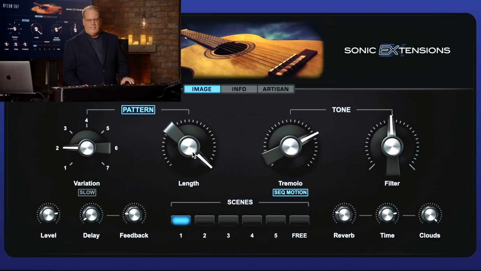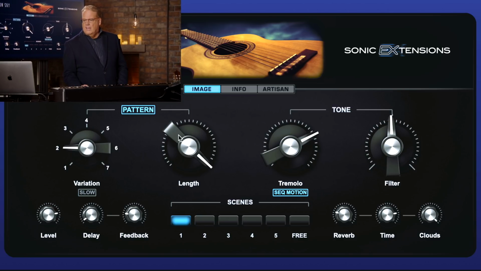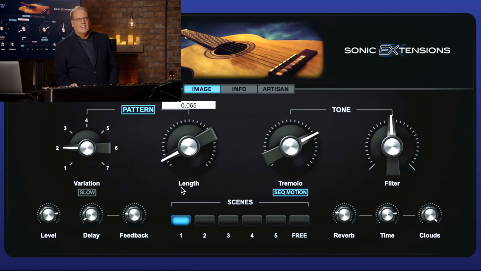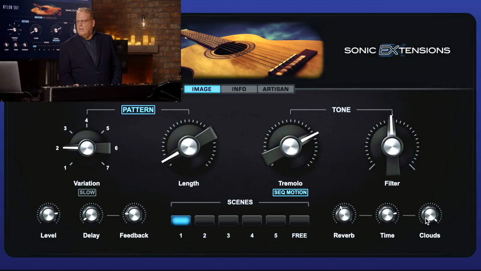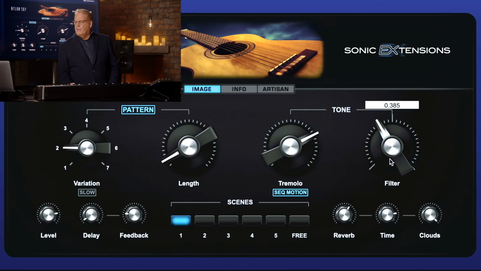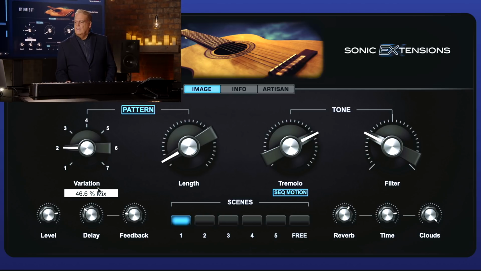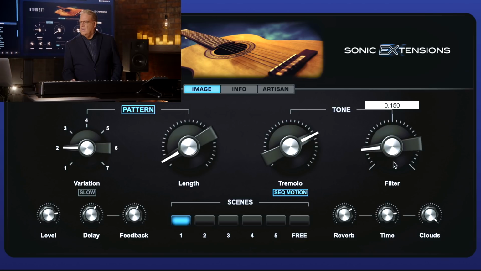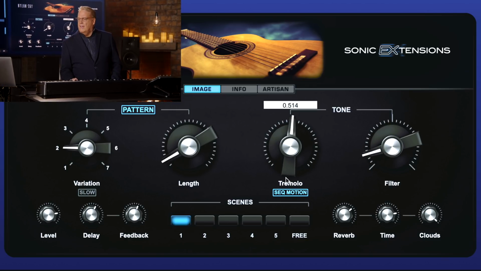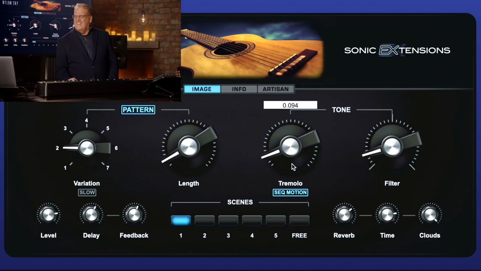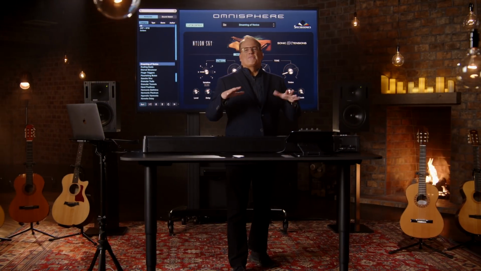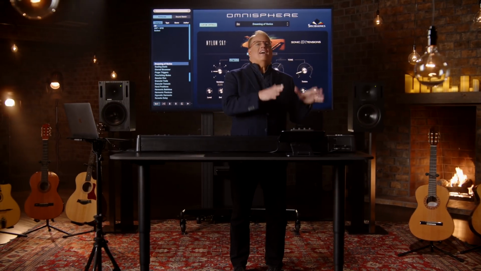Okay, now I'm going to change the length and watch what happens. We'll increase the reverb. Bring the filter down. Turn up the delay. So you can really take Nylon Sky in some very non-guitar directions too. I love that kind of organic hybrid thing.